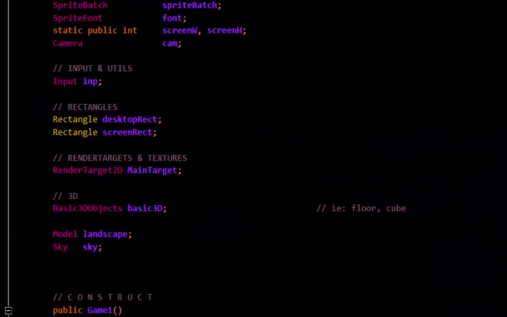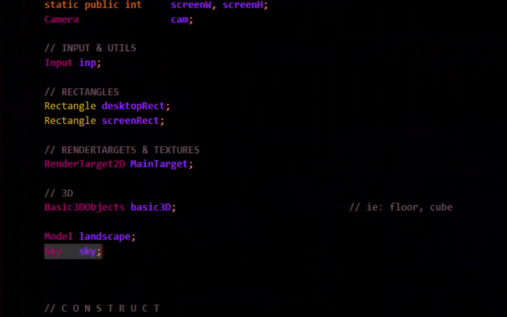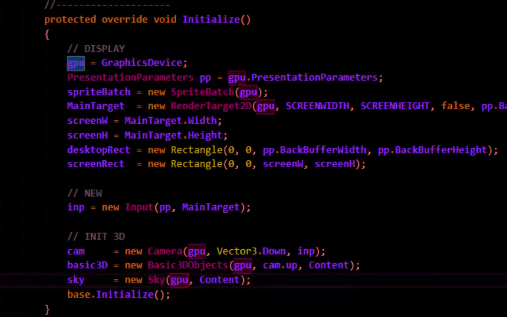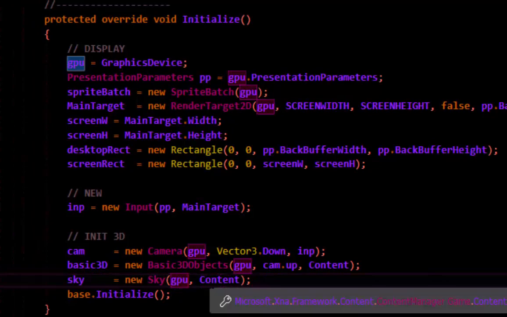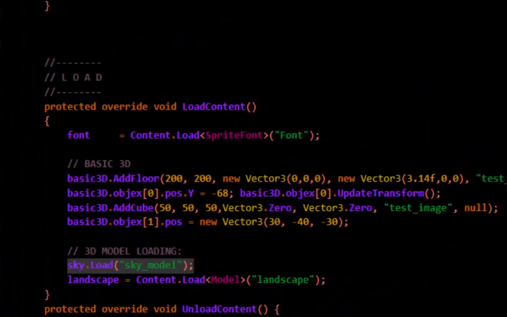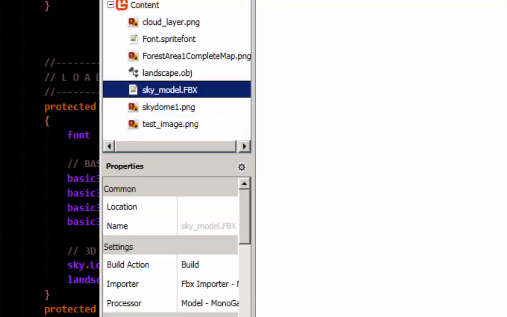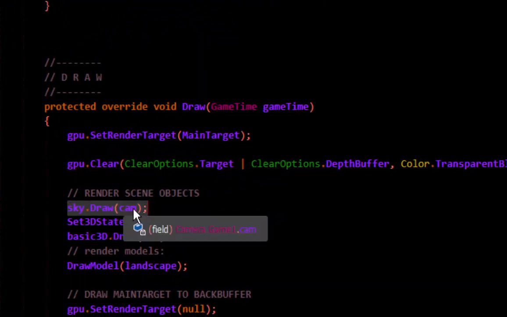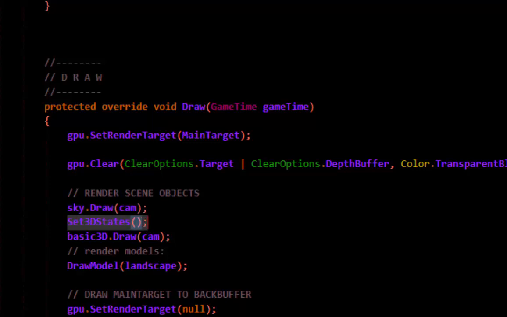So in our Game1, we can add this sky under a 3D heading here. In initialize, we should create it, pass in the graphics device and the content manager. In load, we'll load the sky model, which we already added into content, sky model. So in draw, for rendering our scene, we want to make sure to draw the sky first, and it'll have its own graphics, 3D graphic states set in there, as you just saw. And then we'll set our 3D states for all the remaining 3D models, or most of them anyway, and use them for these.